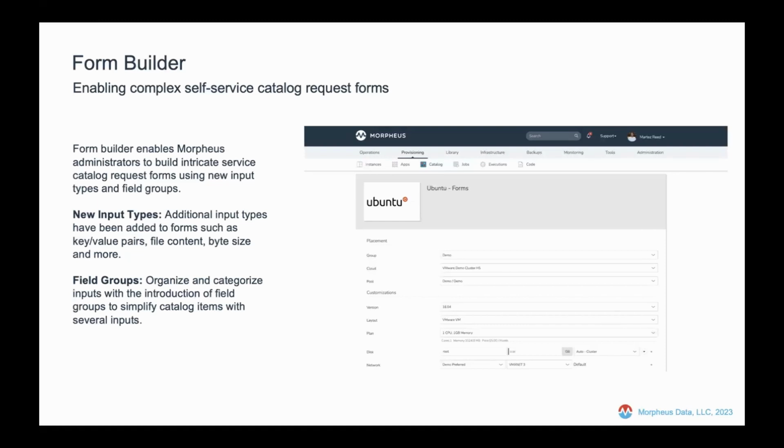And so the example that we see here on the screen is one that includes a number of new constructs that are included with the form builder feature. The first one is new input types. So for catalog items that leverage the form builder or forms construct within the Morpheus platform, there are something like 18 new input types that can be added to those particular forms within the platform. Some of the ones that we see even in this screenshot are things like being able to add disk and networks and layouts and plans.